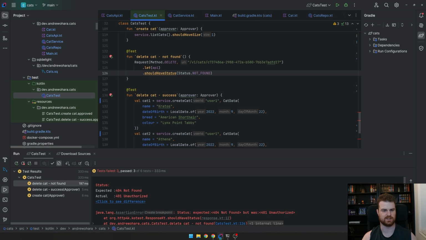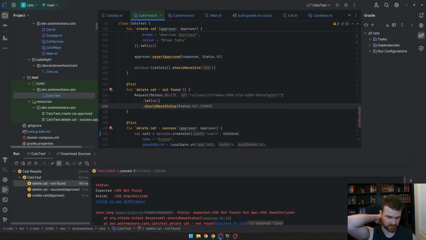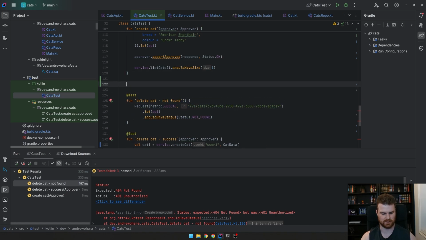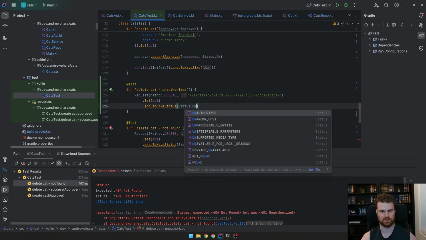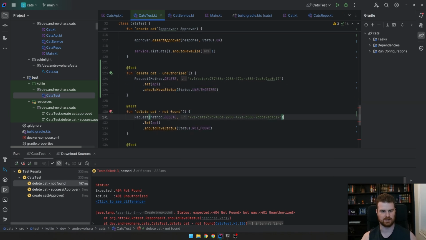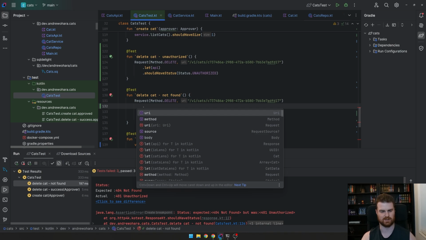It's just the authenticated ones. So over here, we expected a not found, but we got unauthorized. And that's because we never passed a token into this operation. But that is actually a good thing to test. So let's test for unauthorized, and it should be unauthorized. However, here, we are expecting this to be not found.